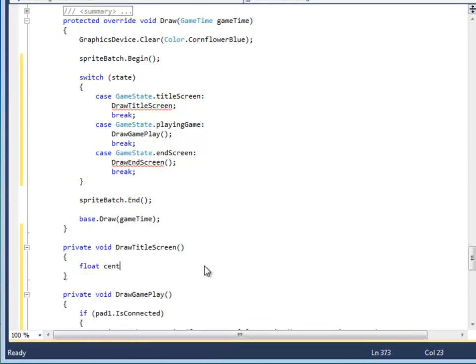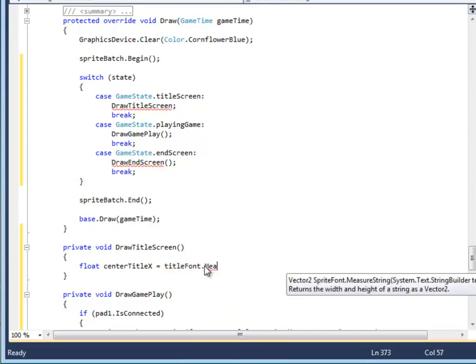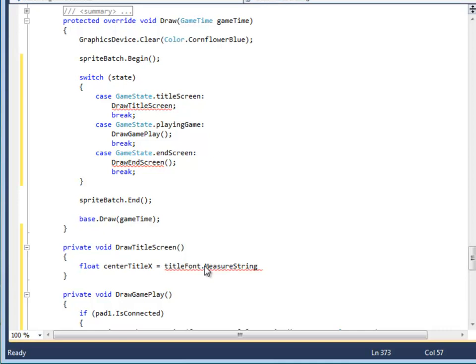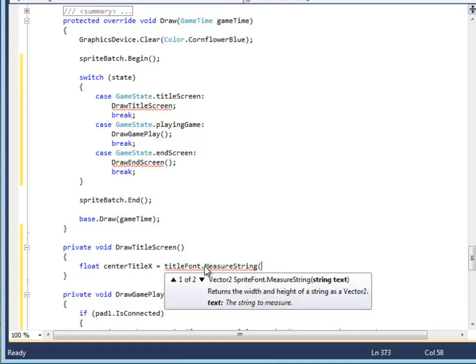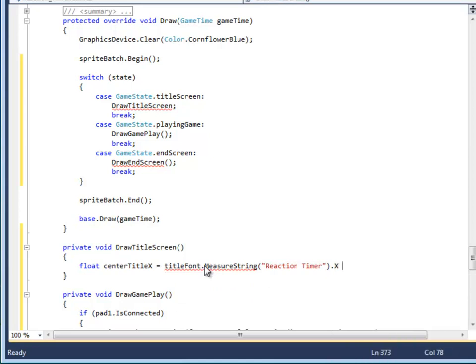What we'll need to do is center the Reaction Timer title on the screen using the title font. And we're going to use a special method of the SpriteFont class called MeasureString. And we're going to measure the width of the text Reaction Timer and divide it by 2.